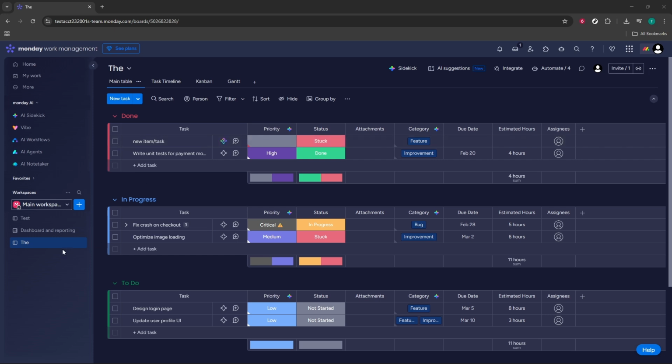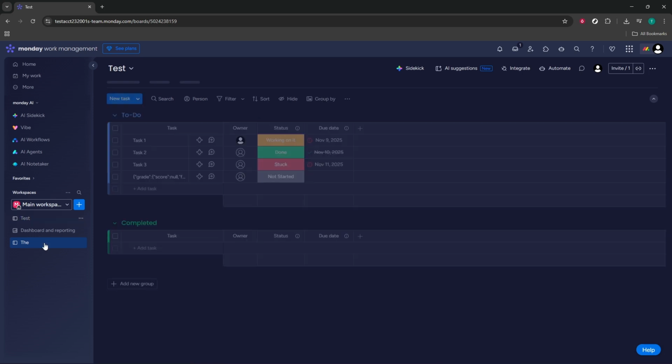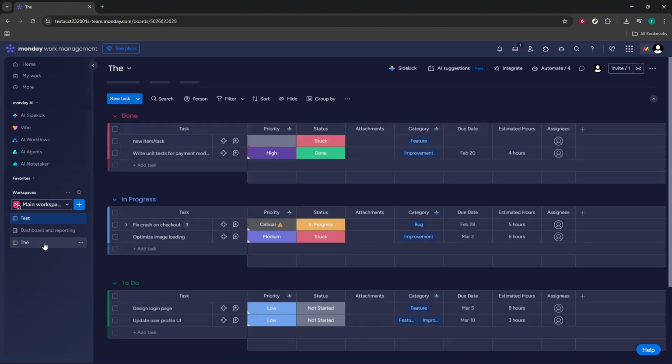Start by opening your board. This is the exact place where the automation will live and act, so make sure you're on the correct board for the process you want to streamline. If your organization has multiple boards that look similar, double check the board name and columns before continuing. Also, if you collaborate with a team, confirm you have permission to edit automations on this board.